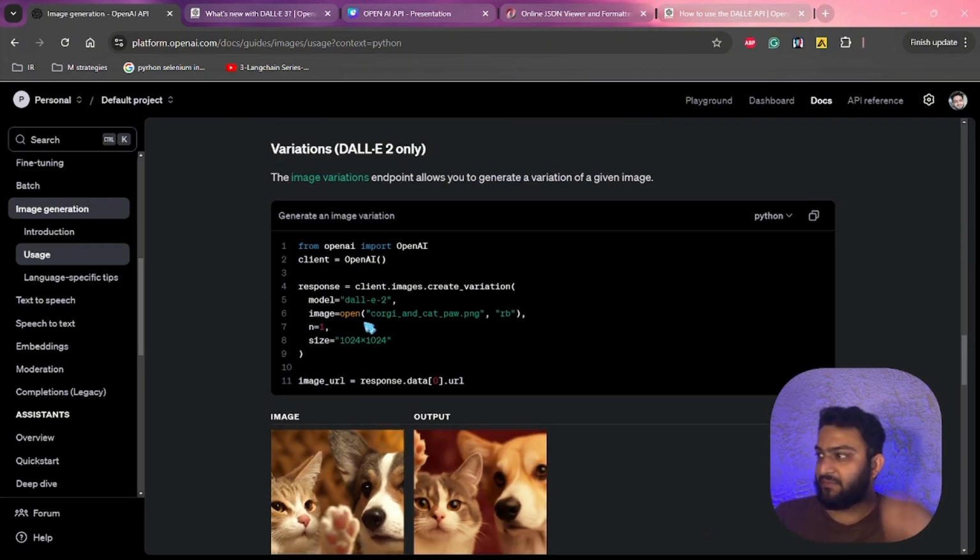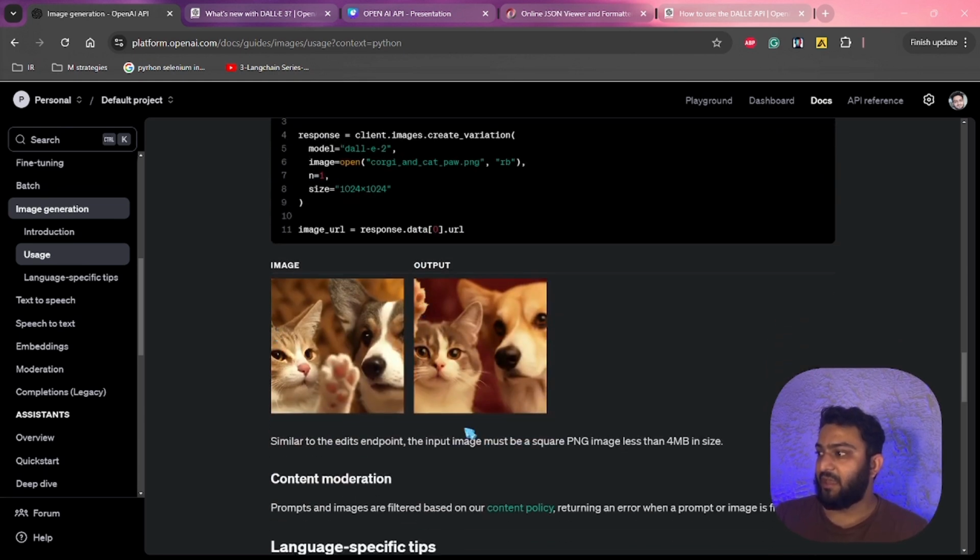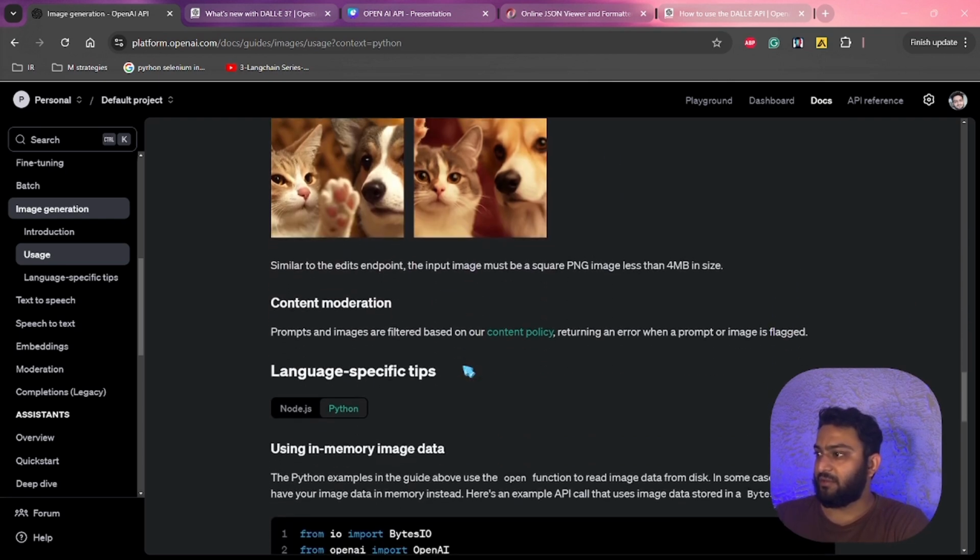Variations. So basically, in this case, you take an image, you don't give any prompt or anything. As you can see, you just leave it like this, and it's going to create variations of that image, and you can create as many variations as you want. N equals 1, in that case, you'll have 1 output. Obviously, when you increase the output, then the cost is going to increase, right?